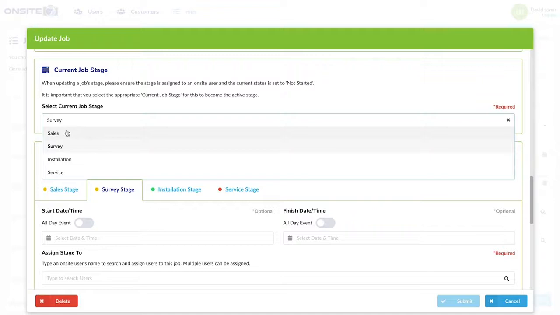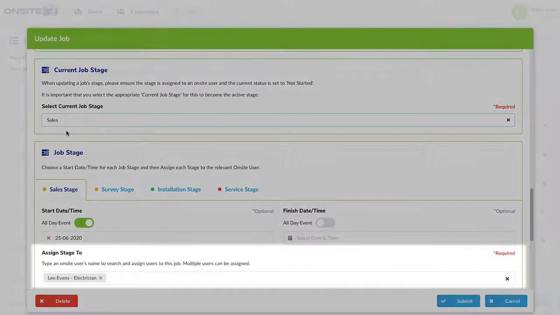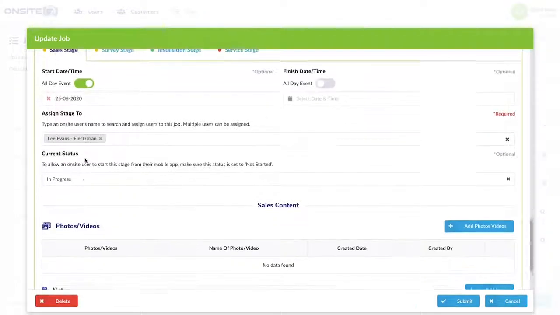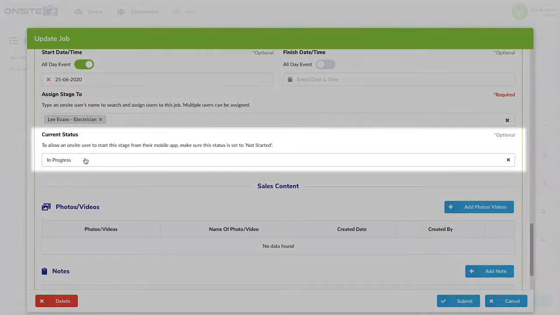Starting with the sales stage, we can see date input fields to allow you to add start and end dates, which will show up in the jobs calendar. An Assign Stage To input field where you can assign an on-site user in your system, such as a salesman, to be responsible for this stage. A Current Status drop-down field which will let you clearly mark the progress of this stage of your job.